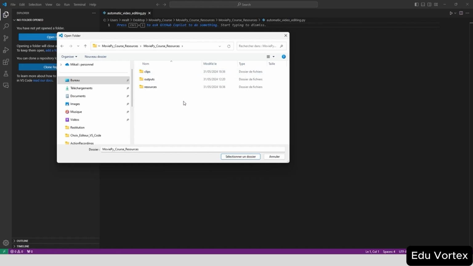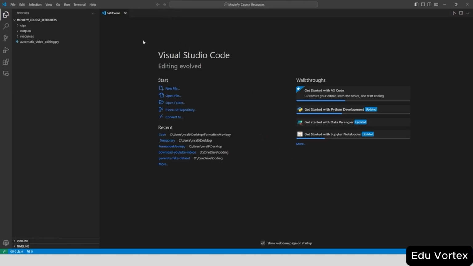So we have the MoviePy course resources folder, and as soon as we enter in this folder, we arrive here, where we have our 3 folders, clips, outputs, and resources. And this is the folder that we will open. So I click on the Select a Folder button, my Visual Studio Code window refreshes, and then we can see on the left that I have the 3 folders of my directory.